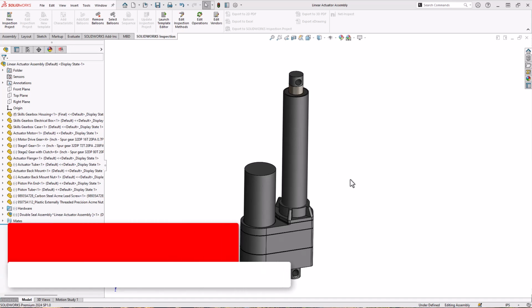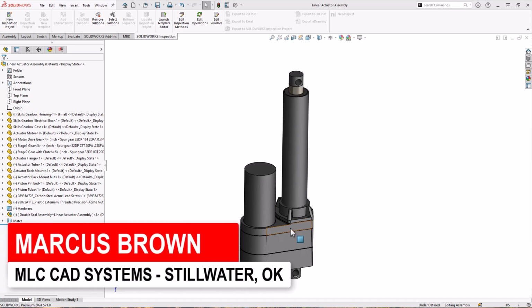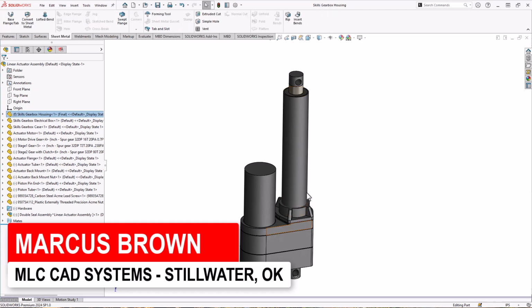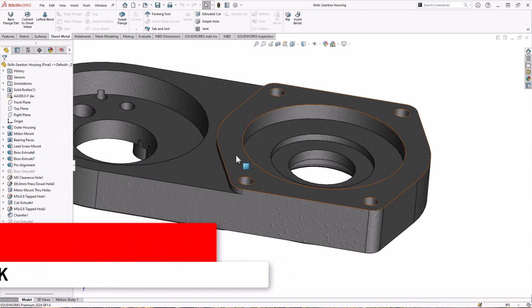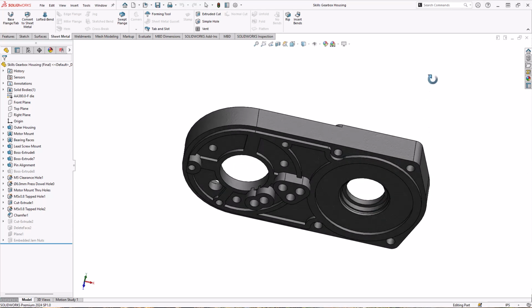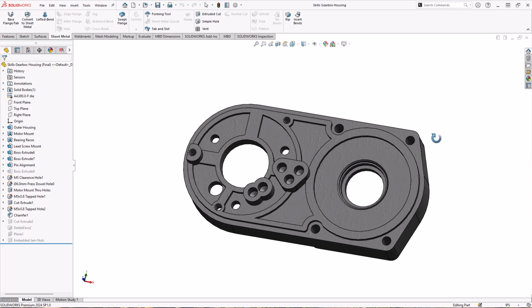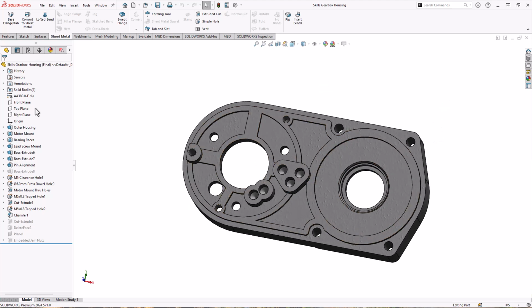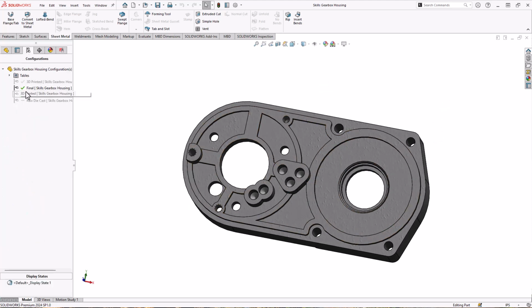All right, so let's run through the design and documentation of this part to prepare it for manufacturing. For this part right here, we actually have multiple configurations. We have one for the 3D printing, one for the die casting. This is the final die cast geometry. And then we've created a simplified one for the machining.